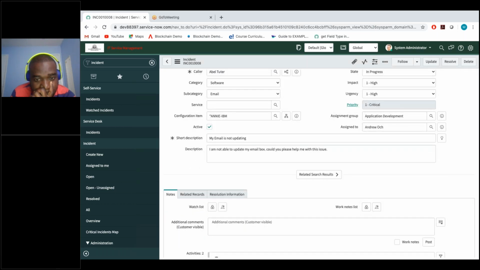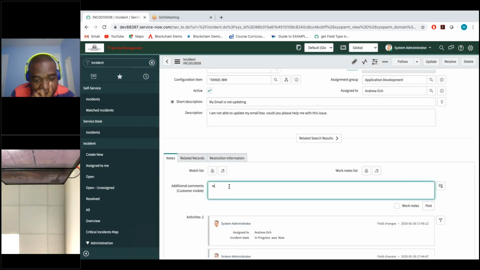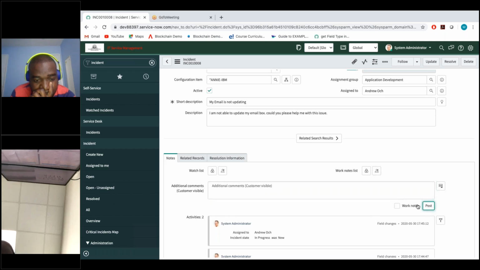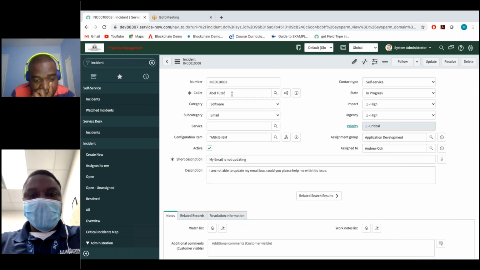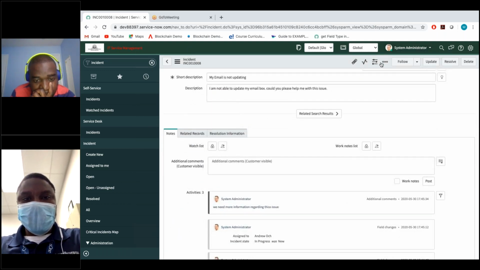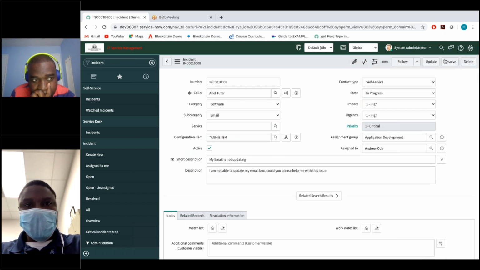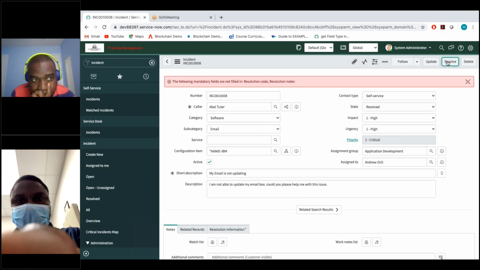So if he is having any doubt, you can say we need more information regarding this issue. You will post the comment, and this caller will get to know we need more information. Again, the caller will send information to this person, and he will take up the incident and resolve it by clicking on this resolve button.